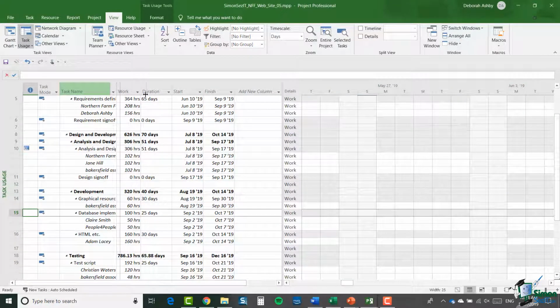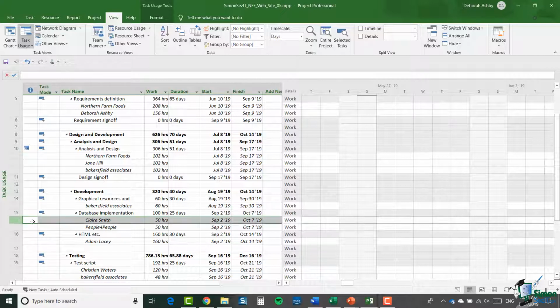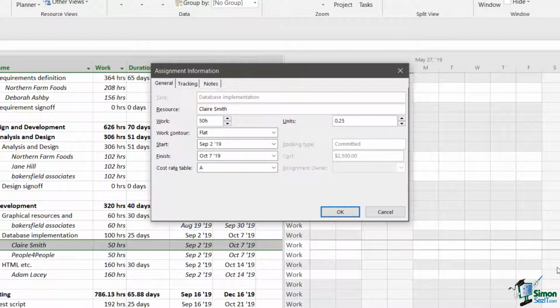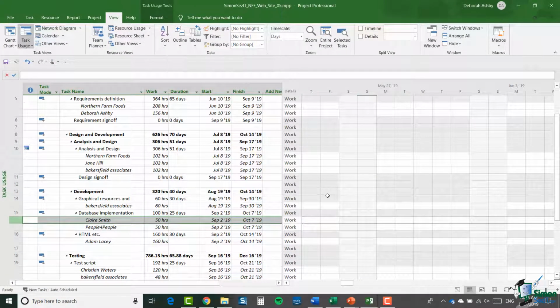and let's take an example here. We have Claire Smith assigned to database implementation. If I double click to open up the assignment information, it's in this dialog that you can set the cost rate table. So in this case for Claire Smith, the task is a much more highly specialized technical task, and her time is charged on this at the higher B rate. And I can click on OK.